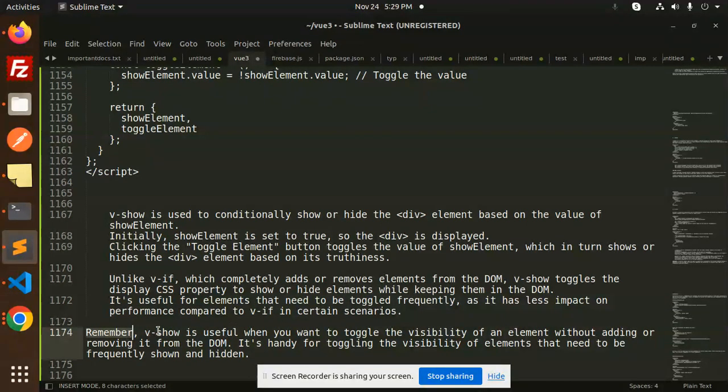So remember, v-show is useful when you want to toggle the visibility of an element without adding or removing it from the DOM. It's handy for toggling the visibility of elements that need to be frequently shown and hidden. In that case you can use it.